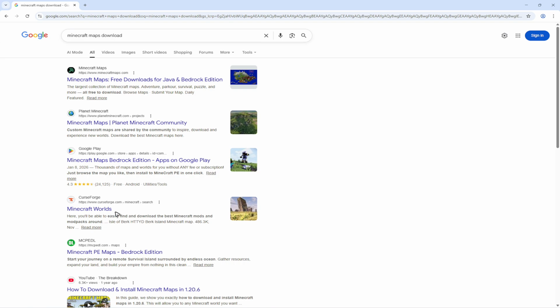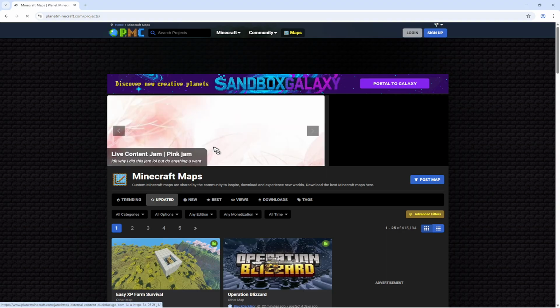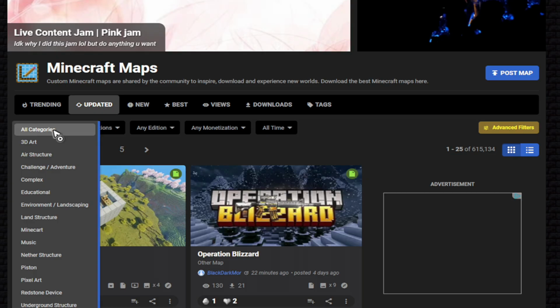You can go to CurseForge, Minecraft maps right here, or even Planet Minecraft. So let's say, for example, I'm going to go ahead and open up Planet Minecraft. Just wait for it. And you can see here, you can go ahead and check any categories from here.